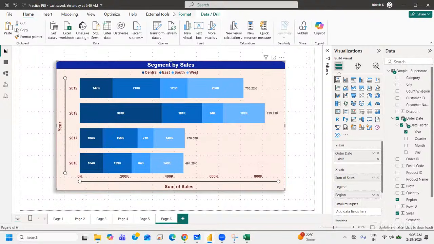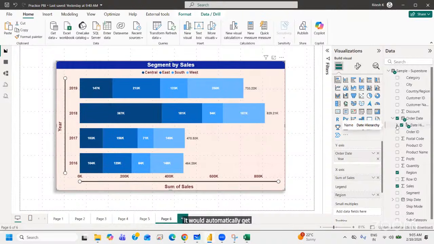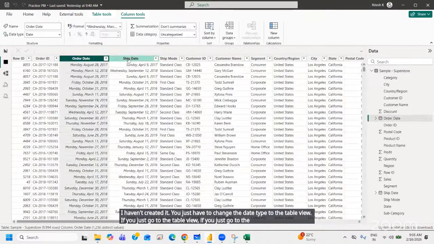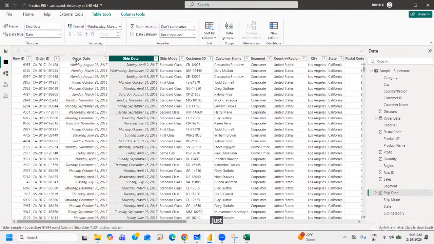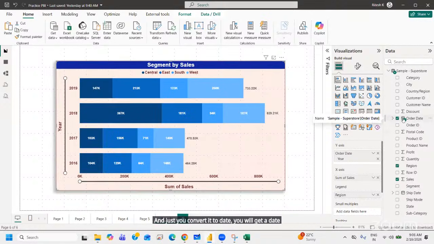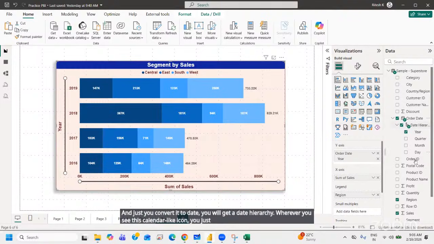Santosh, how did you create the date hierarchy column? I didn't create it. Wherever there is a date type data column, it automatically gets that date hierarchy. You just have to change the data type in the table view. If you go to the order date or shipment date, just change the data type to date. Though it is giving you wrong dates, we are not assuming those dates as of now. How do we correct it? That's the second part. Just convert it to date and you will get a date hierarchy. Wherever you see this calendar-like icon, just expand it and you'll get a date hierarchy.